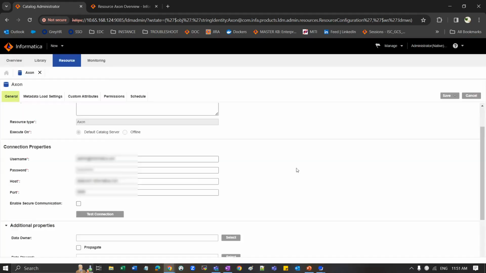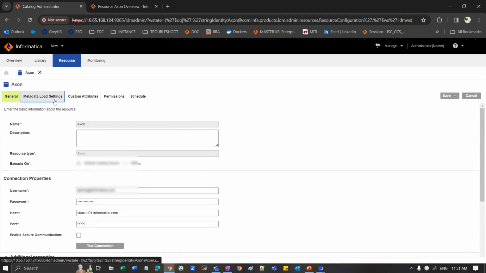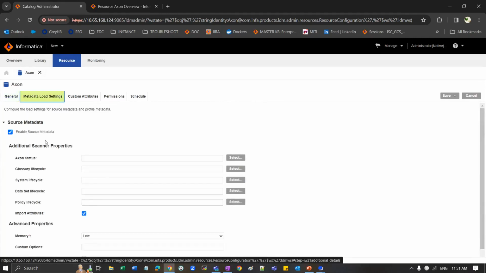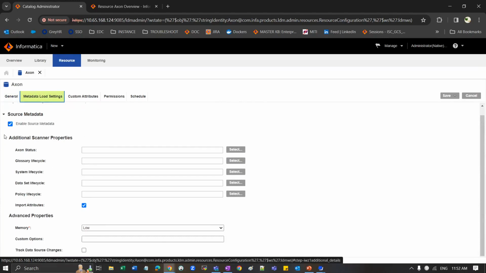Once the connection is valid, go to metadata load settings. Enable source metadata to extract the metadata from the Axon data source. These are the additional scanner properties. You can select the values that you want to load into the catalog.